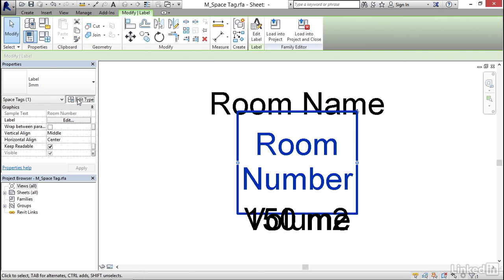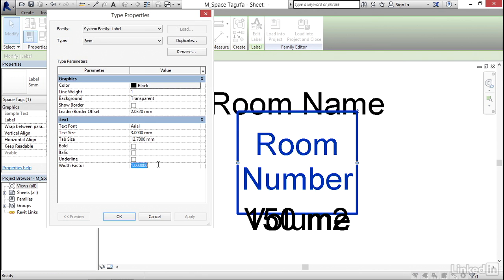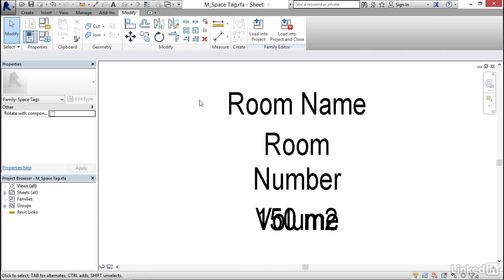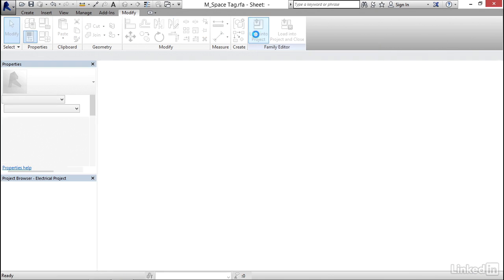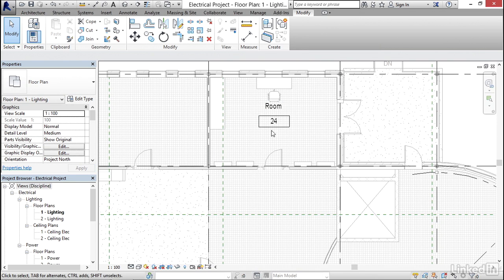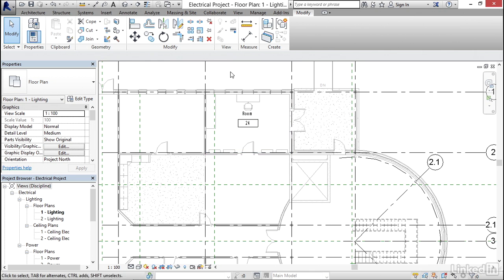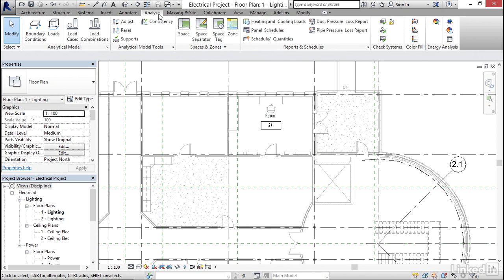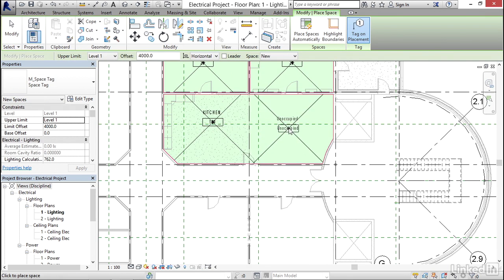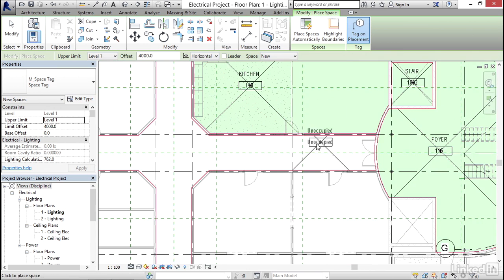I'm going to click Edit Type for my label, and for my width factor, I'm going to type in 0.8. Then I'm going to click Apply, and click OK. I'm going to hit Escape a few times. I'm going to click Load into Project and overwrite the existing version. Now it's room number 24. Now what I can do, I go to Analyze, I go to Space, and now I can select any space that I want, and it knows exactly what it is.